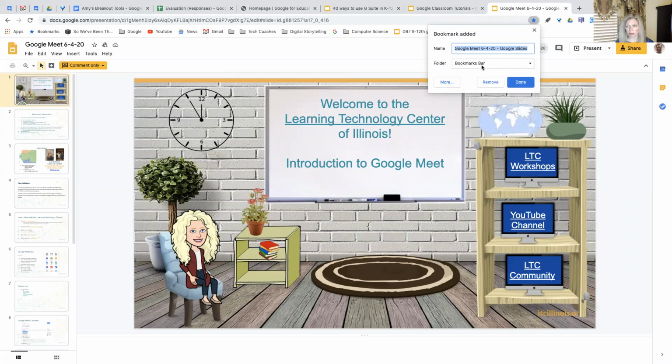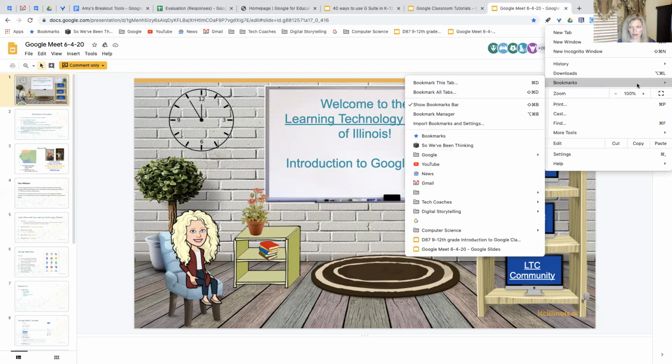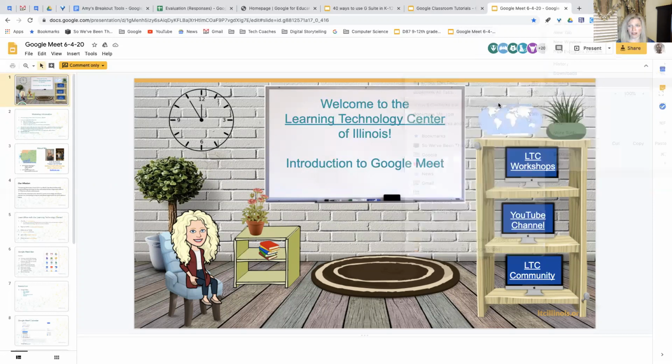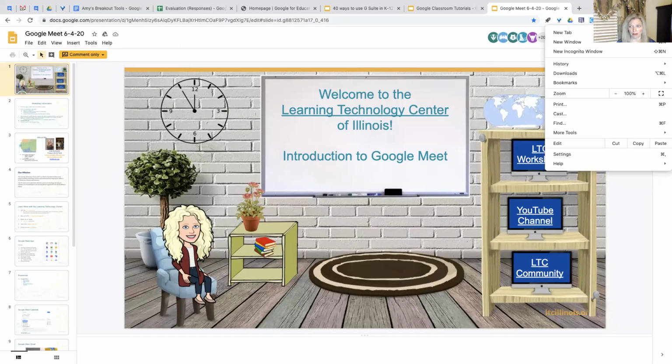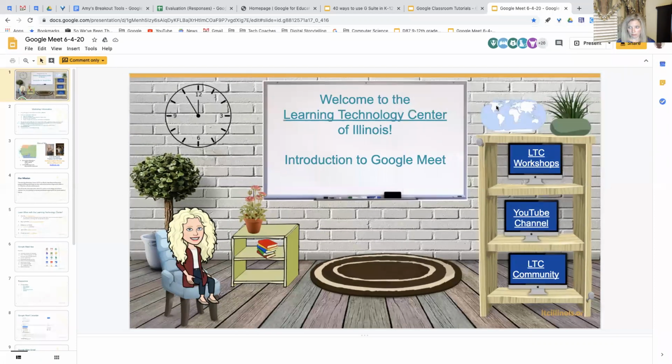But if I just add it to my bookmark bar and hit done, you're going to see right here, it says the Google Meet, and then it doesn't show the whole title, but it shows most of it. If I hover over it, it'll show me the whole title of that. So if you don't see your bookmark bar there, come to the right of your Chrome profile, there are 3 dots. If I click on those 3 dots, I can go down here to bookmarks and show bookmark bar. If at any time I don't want my bookmark bar shown, I can just click on that. It takes the bookmark bar away. So the 3 dots, go to bookmarks and show bookmark bar.